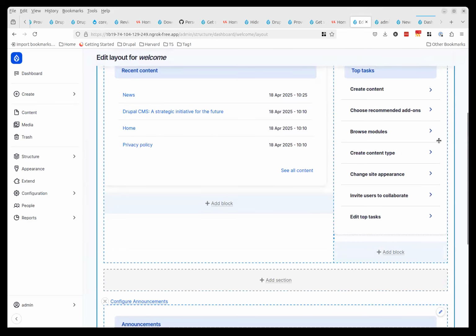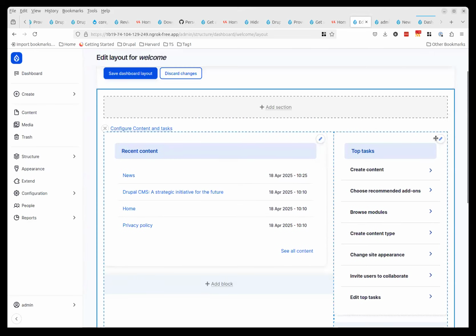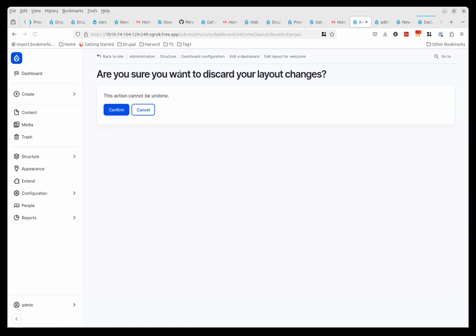But from the preset selection, I find it a little bit confusing to have choose recommended add-ons and browse modules, because I had to go and look what it means to click choose recommended add-ons. I would have assumed it means modules by a different name.